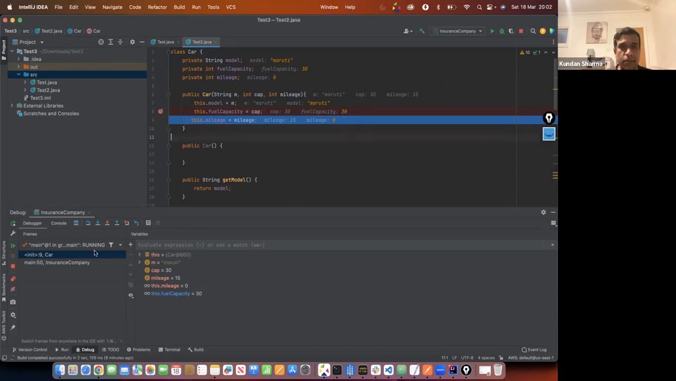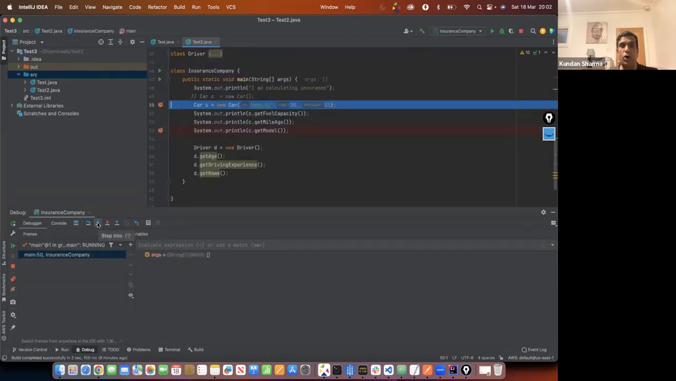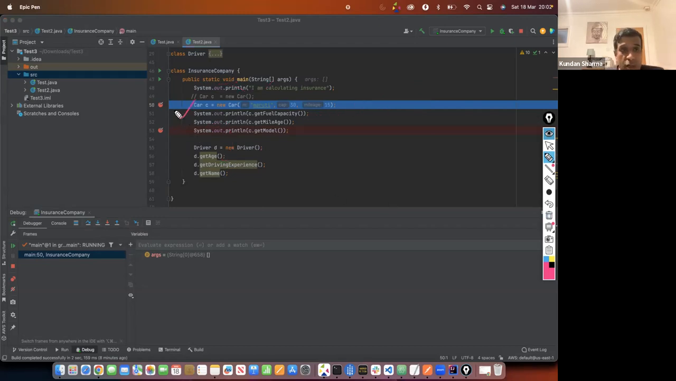Let's execute this now. After this, control will go out of the constructor, to line number 10, and then control comes here. If you're curious to know what happened, which line got executed, what you're supposed to do is click on this arrow. It'll take you step by step, so that you can understand what the outcome is.